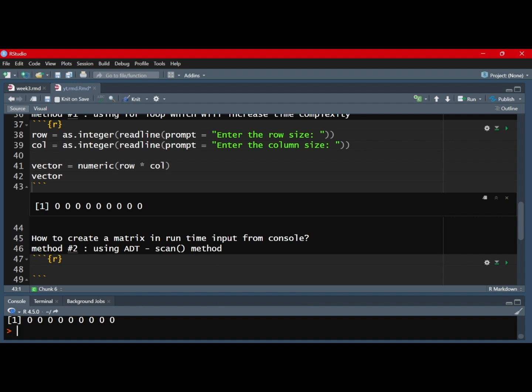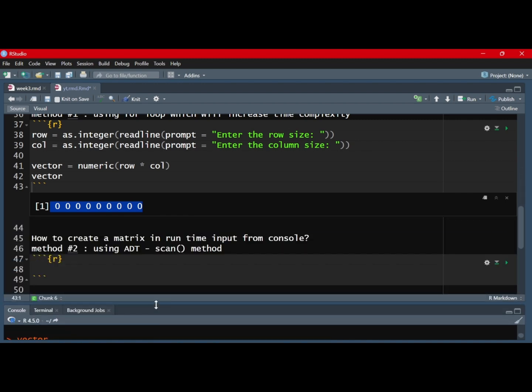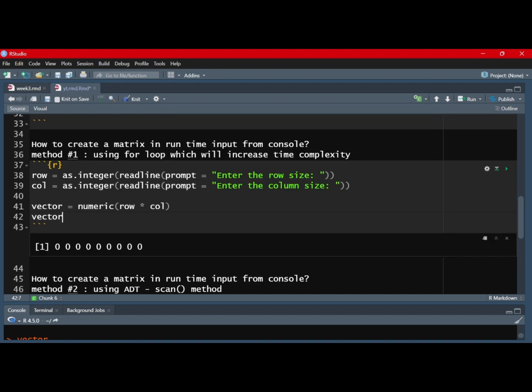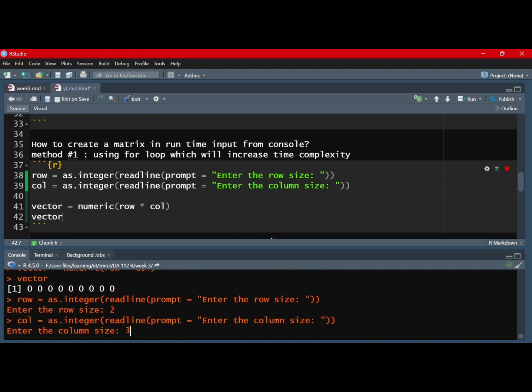So now we can see that 1, 2, 3, 4, 5, 6, 7, 8, 9. So why is it asking me? We get 3 elements here because the console asked for the column 3 times, and that's why we have got 9 elements here. But we have to check why the console is asking 2 times for the column input. Let's see. Again we are going to run this, because column should be asked only one time. Okay, so this is 2. Enter the column size 3.